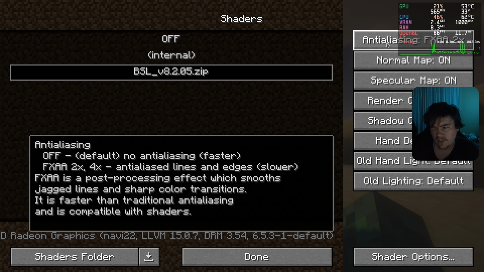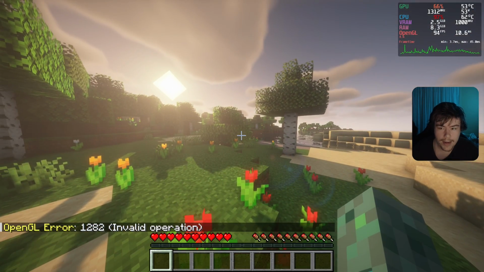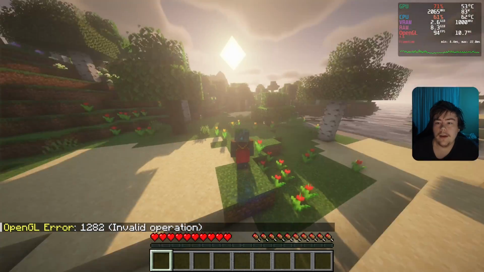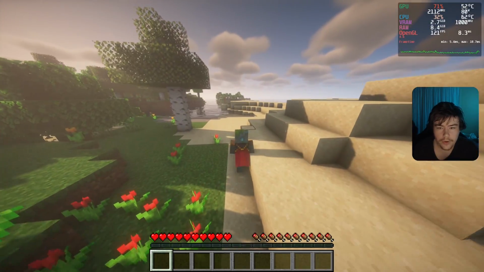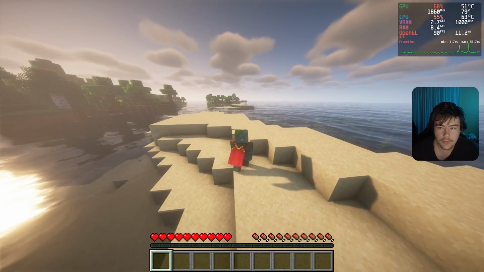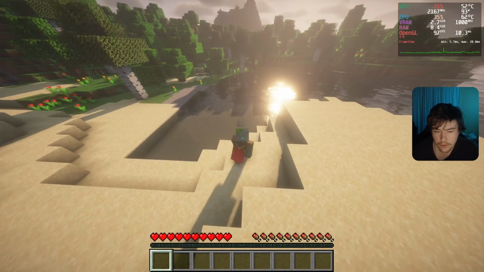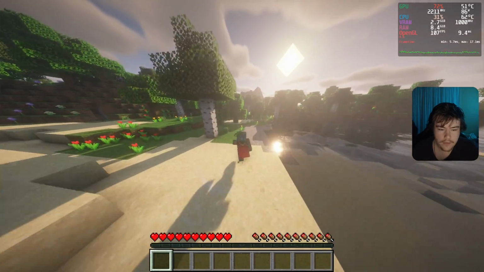We can change it to probably 4x FXAA. And as we can see here, it is now working, and we're getting a decent amount of FPS. It's loading everything at the moment, so the FPS isn't quite that great because as we move around, it's bouncing up and down because it's loading in new stuff. And that's basically probably the end of the video, I would say.